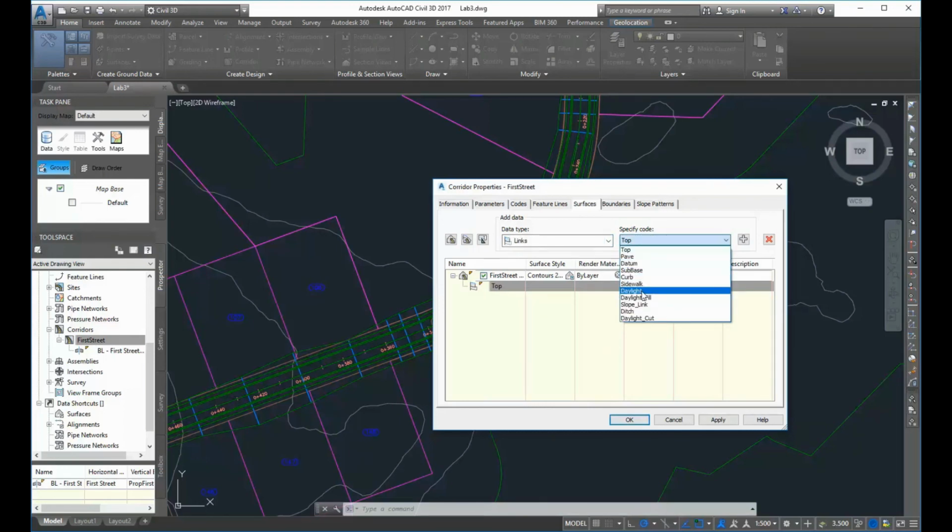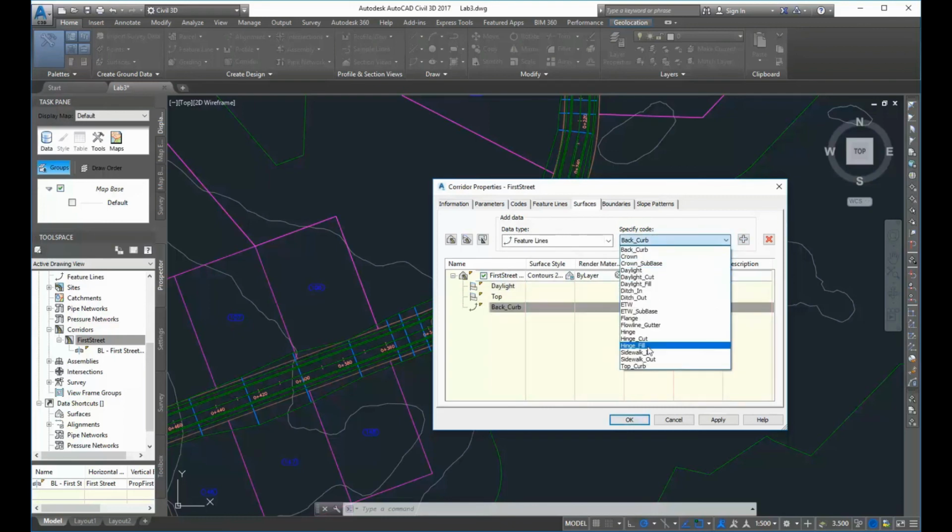Now if the daylight doesn't show up, this is a fairly common issue that students run into. It's because you forgot to put the cut and fill element from the tool palette into your assembly, and without those elements behind the sidewalk, it has no ability to go and find the existing ground surface, so you wouldn't have daylight available. So if for some reason you don't have daylight, then you have to go back, find your assembly, add that cut and fill, rebuild your corridor, and then come back to this step and you'll see daylight show up. So under links, we're going to add daylight and top, and under feature lines, we're going to add the back of the curb and the top of the curb.